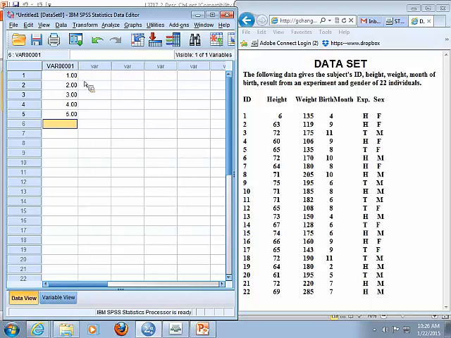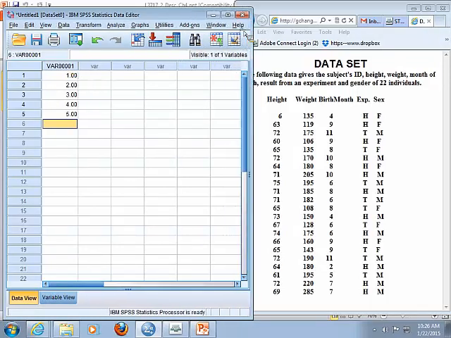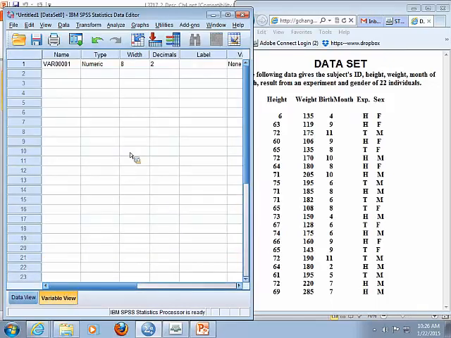Also, you'll see this 2 decimal place. That's a default format. You can change it. How do you change it? If you look at this SPSS data editor window, at the bottom you see Data View and Variable View. Data View is this page. Click on Variable View, and you go to another page showing you the format of each of those variables.